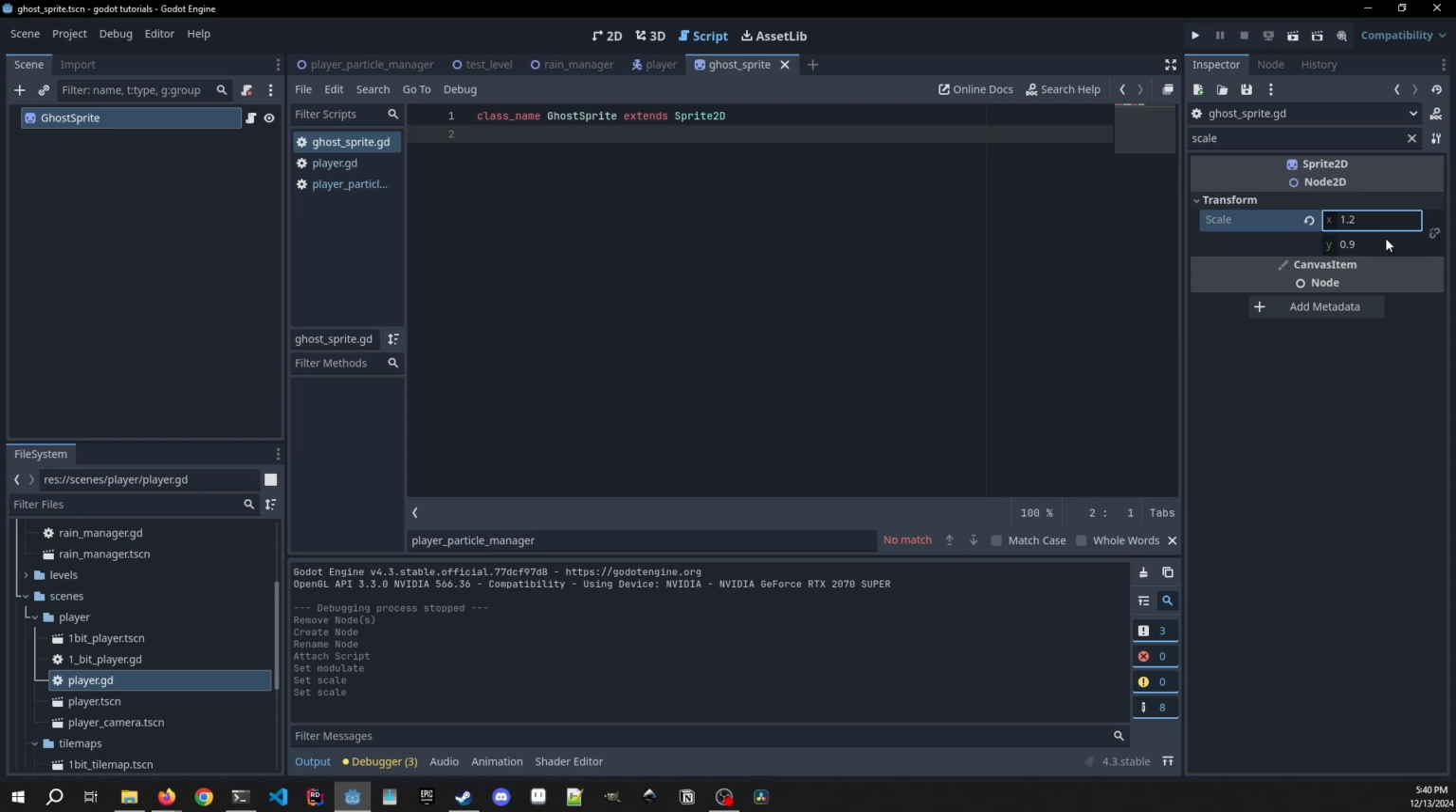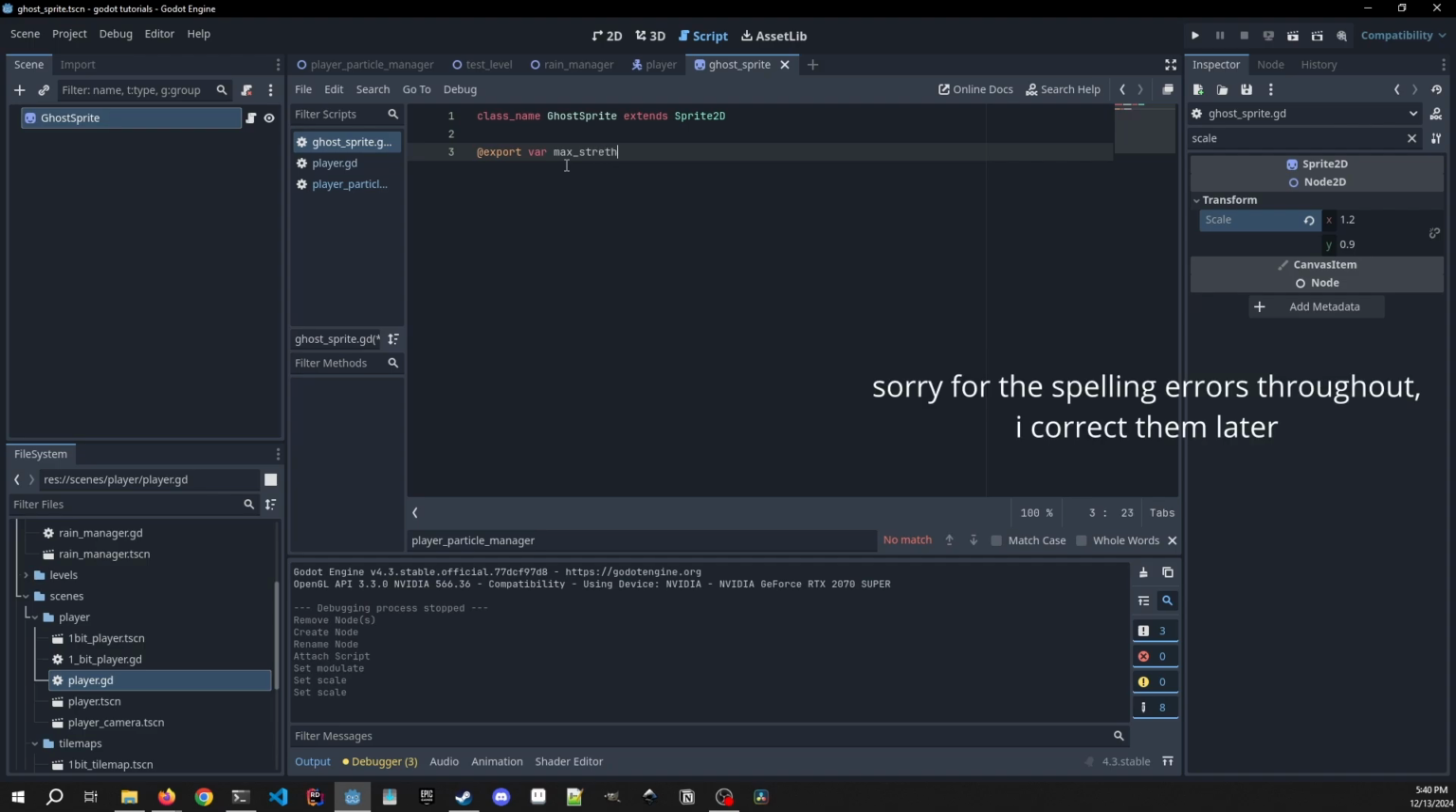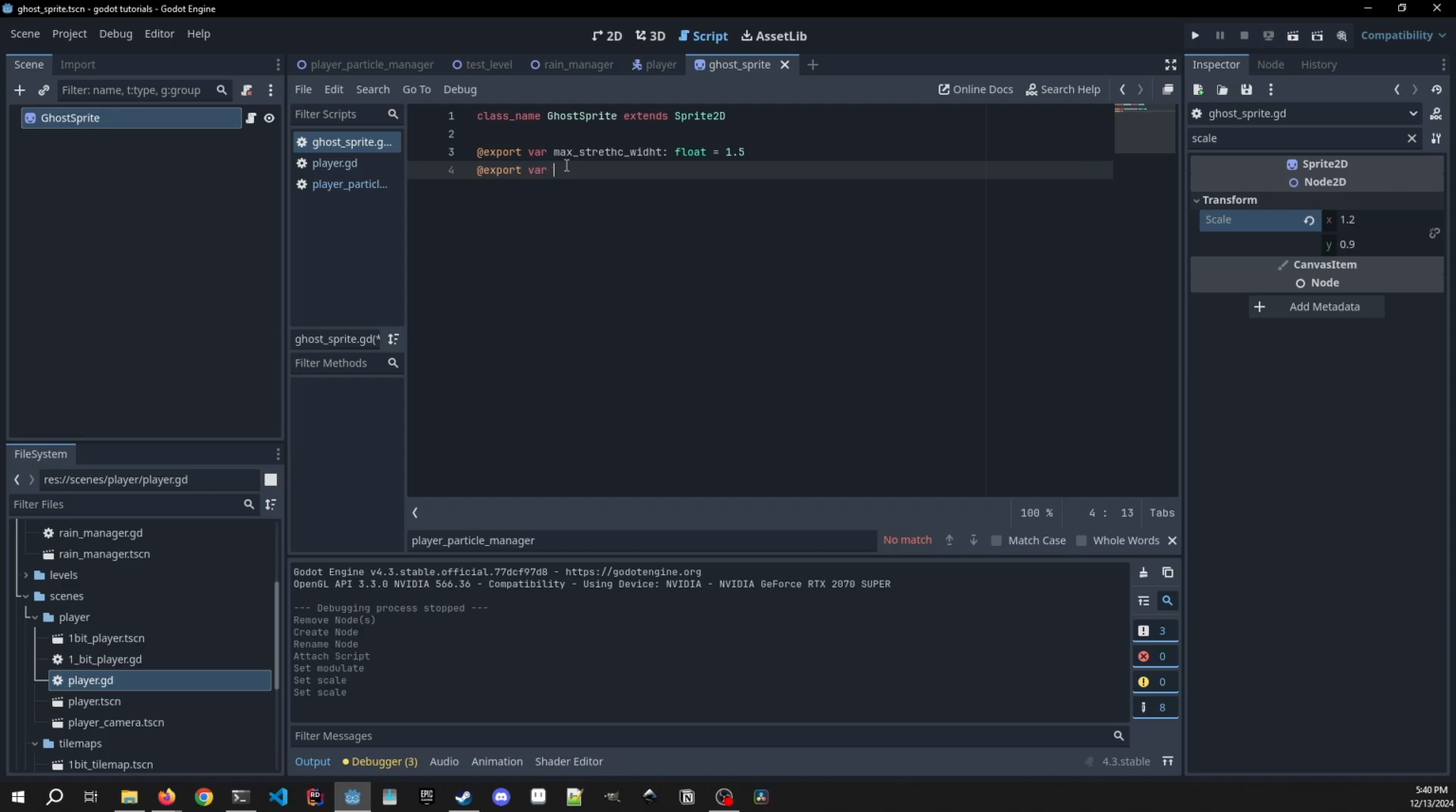Inside of the script, we are going to create two export variables. The first is our max stretch width, which is a float. We're going to default this to 1.5. Another one is going to be our min stretch height, which is also going to be a float, and we're going to default this to 0.7. So these are going to control how much the ghost image of our player can stretch and shrink.